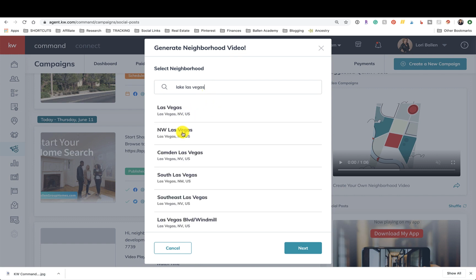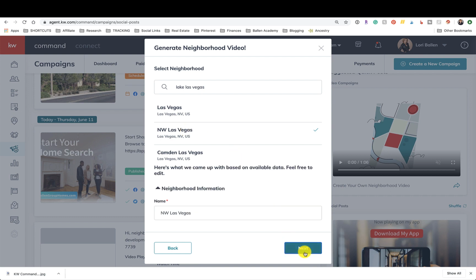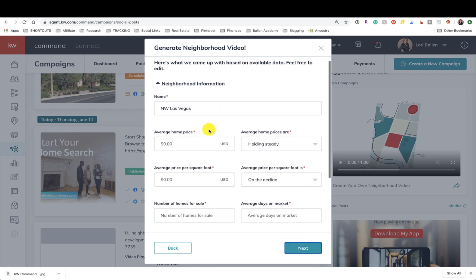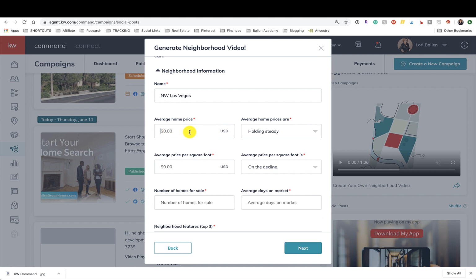Las Vegas, Northwest Las Vegas. Okay, I'm just going to pick Northwest Las Vegas, and we'll click next. And then you have the ability here to edit these. So what's the average home price? Whatever it is, you can look it up and post it here before you publish this.